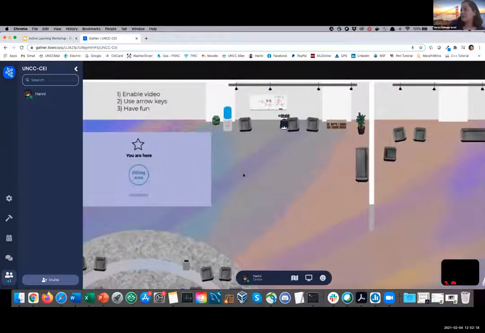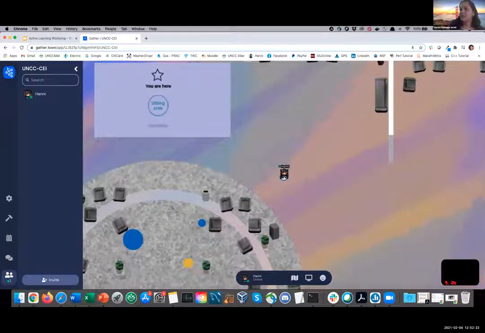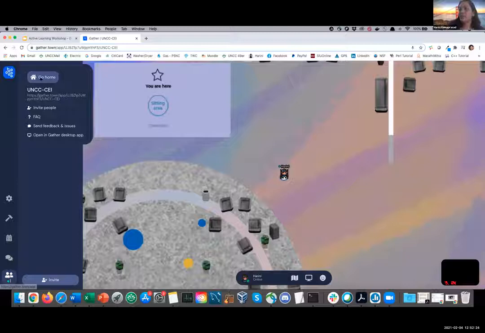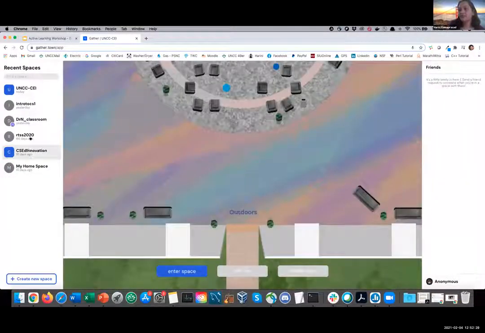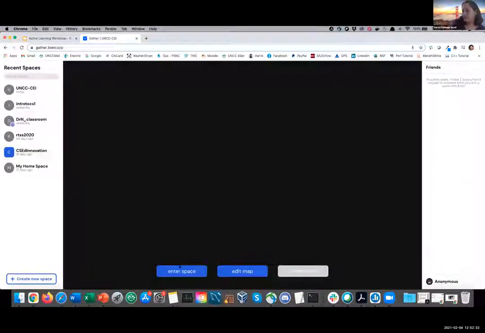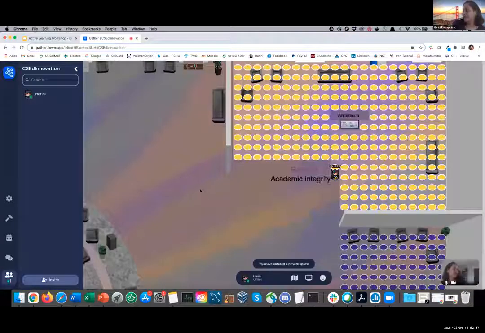So let me walk up here. Actually, that's in another space. Let me go to that one. Sorry about that. I think in this space, there's actually a, yeah.